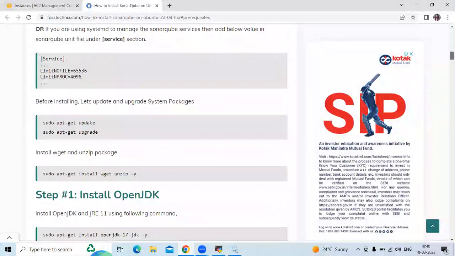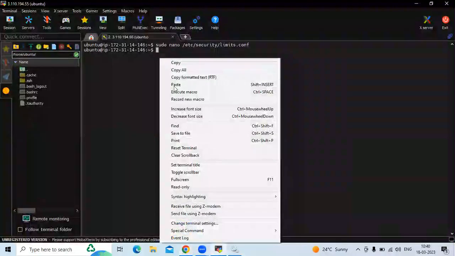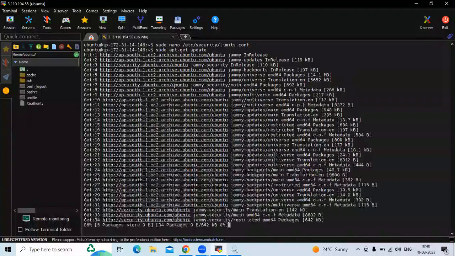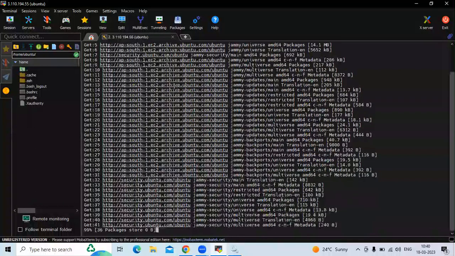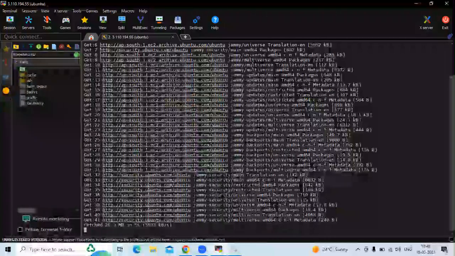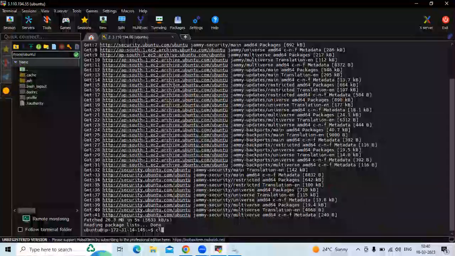Now the next is, first of all, we need to update our system packages. As you know, the command is sudo apt-get update to update our system packages. Okay, it's done. Let's clear the screen first.